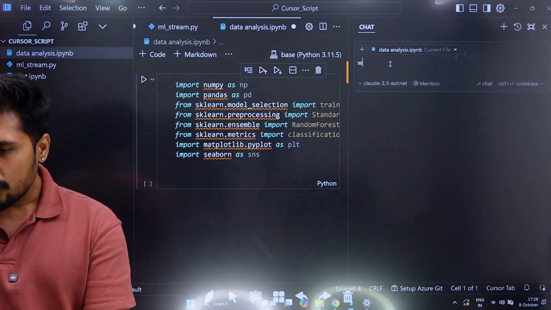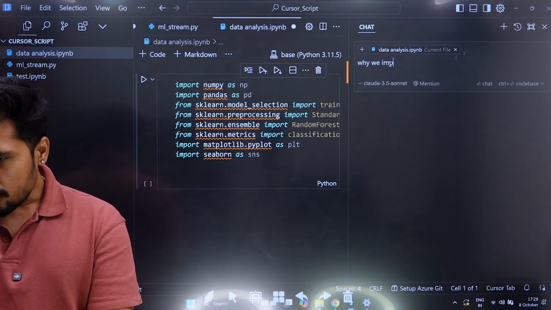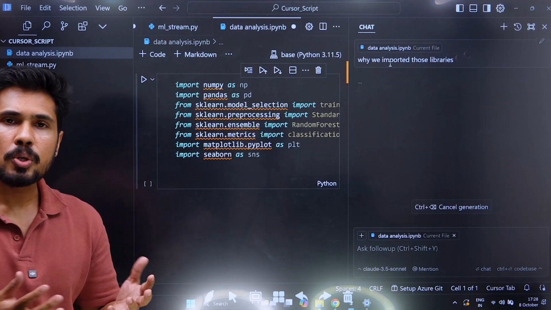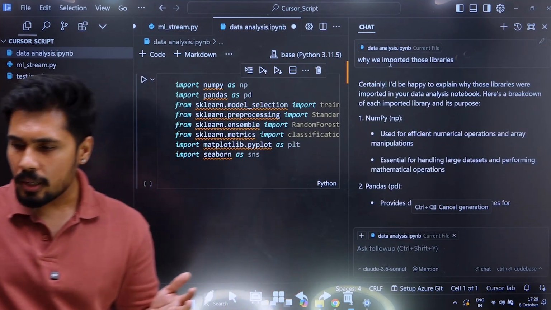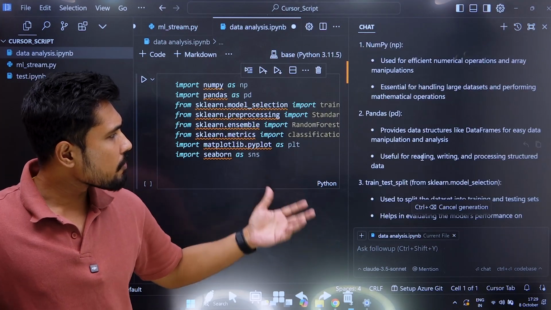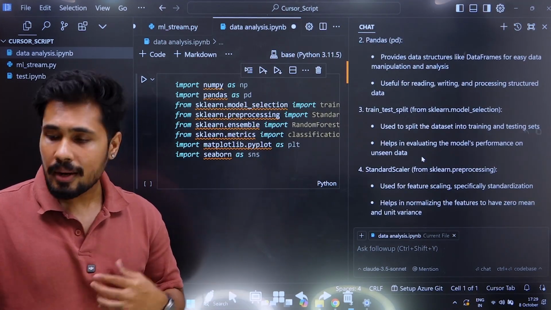Now here I'm asking why we imported those libraries, because I'm pretty much unsure. So it started explaining to me why we imported NumPy, why we imported pandas, and why we imported each of those libraries.